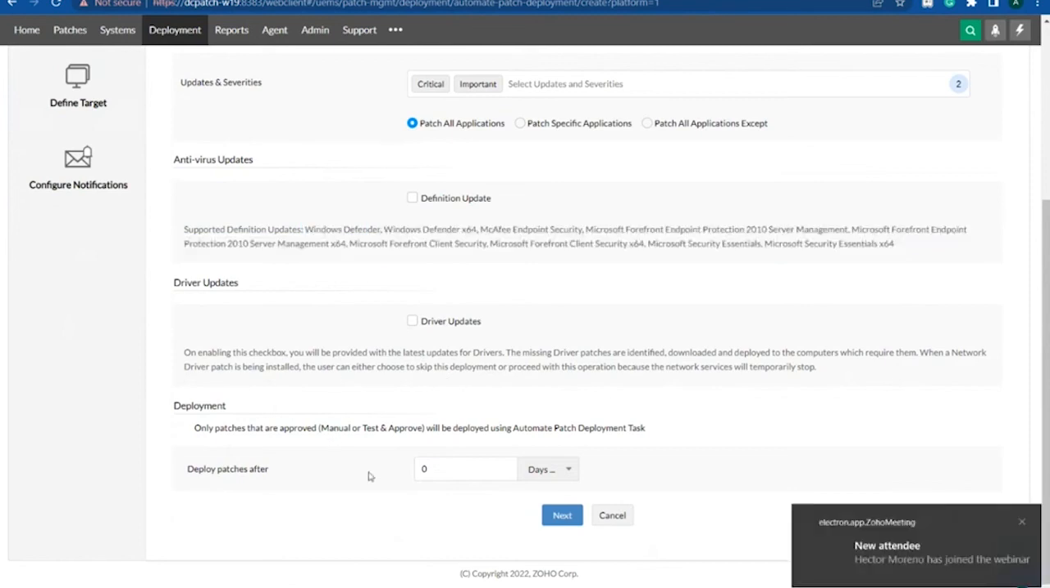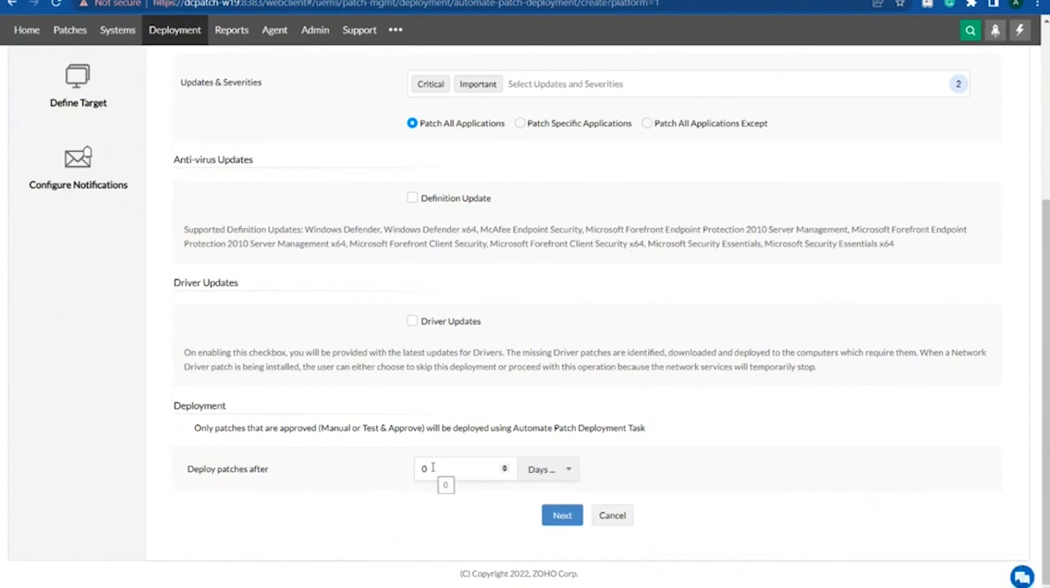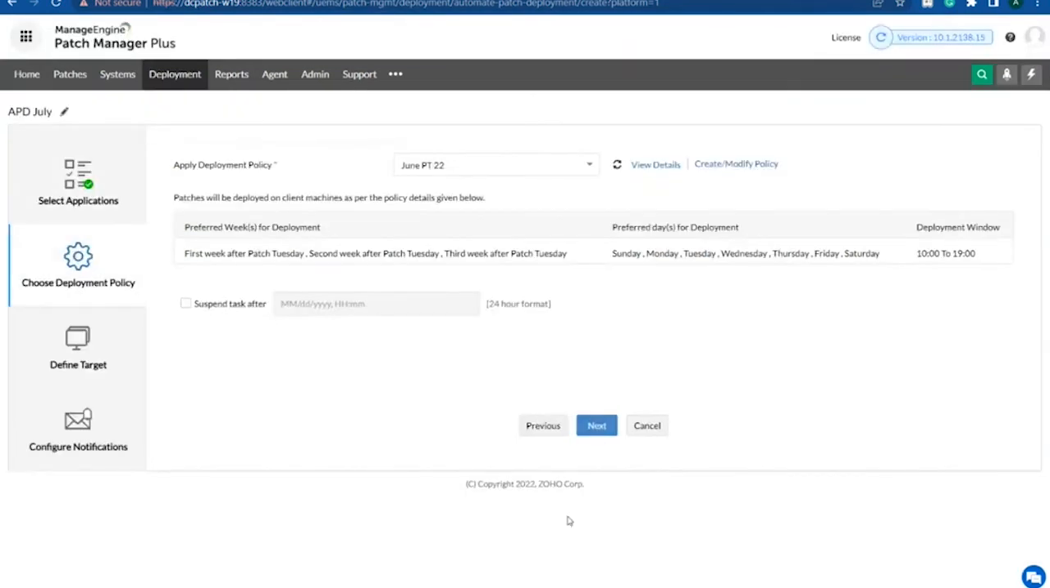Now, the last step is to choose the deployment of the patches. So you can either choose to deploy the patches after n number of days from release or from approval. If I put in 2, this means that I choose to deploy the patches after 2 days from release. Clicking on next, here is the step to choose the deployment policy. You can create and modify a new policy by clicking on this button, or you can choose a policy that you have already created from the drop-down.